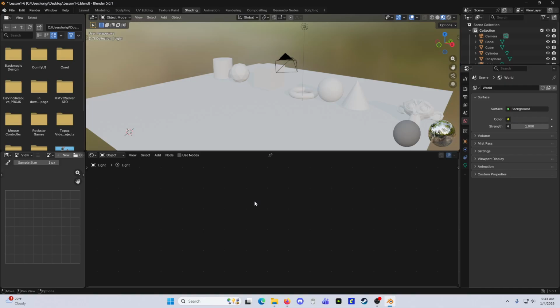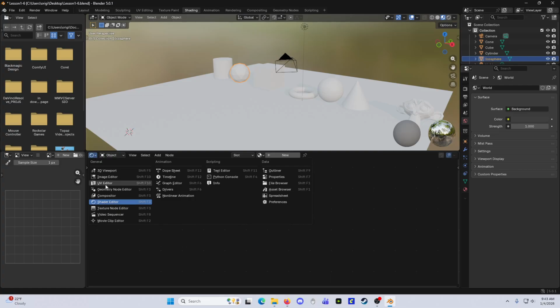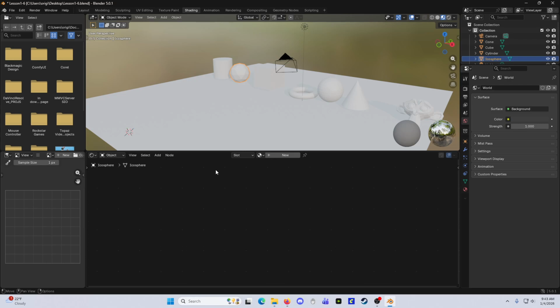All right, shader editor. Yep. I remember top left, you can do whatever you want. You can change it up. So in the shader editor, we will be adding materials here. So image textures, like photos.